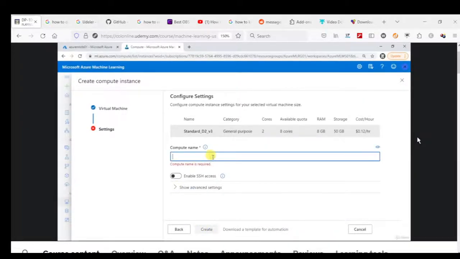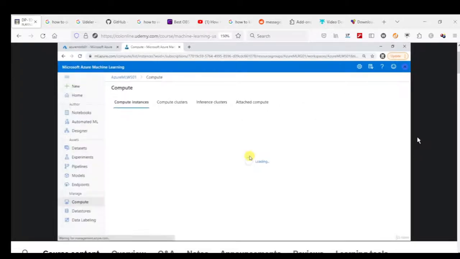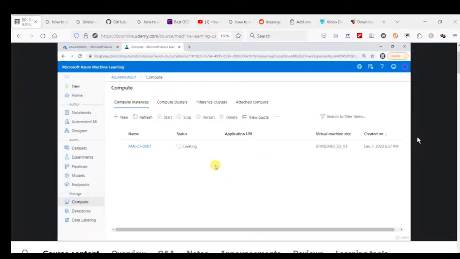Here it will ask you to provide the compute name. So for this, I'm going to provide AML-CI-B001. Now, only if you really want to create it, hit this create button and it will start creating the compute instance for you. The compute resources of virtual machines are one of the most expensive resources, as I told you earlier as well. So if you don't plan to use it immediately and still created it, please do not forget to delete them.